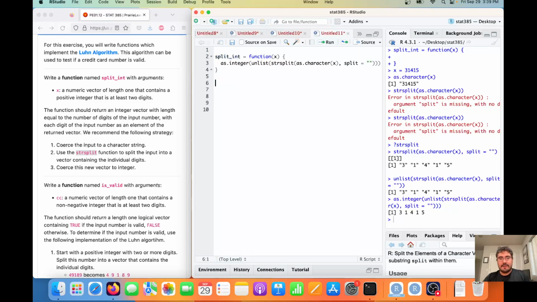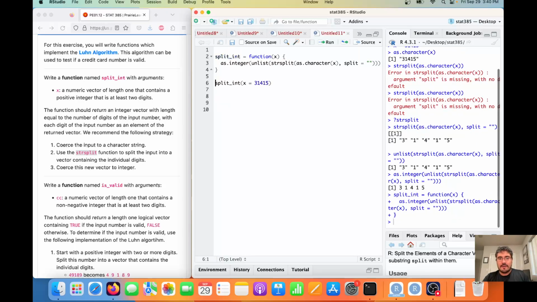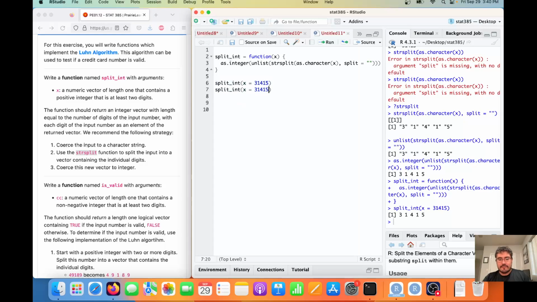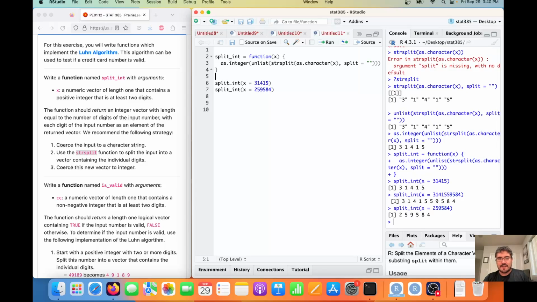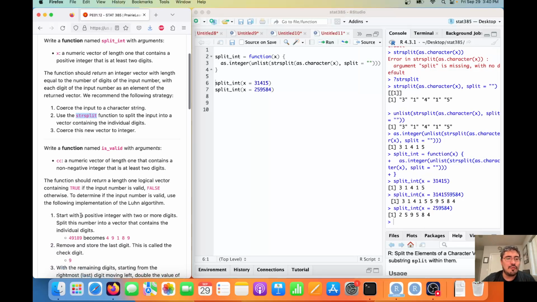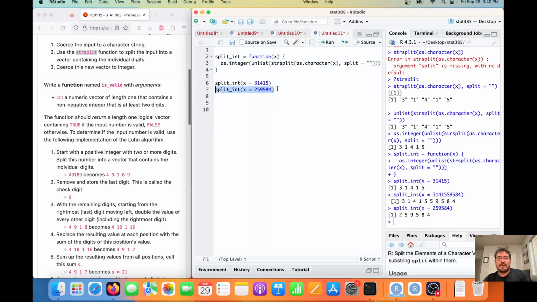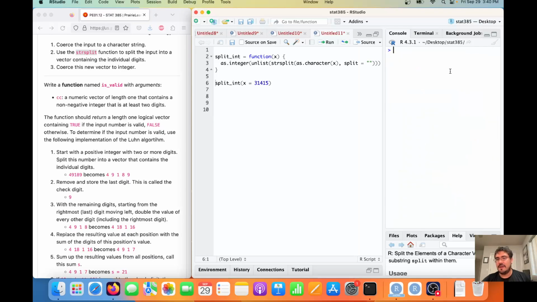Split ints equals 415. Okay. Just let's not do that. Okay, looks good. Okay, so we got one piece of the puzzle done. I'm happy with my split int function. Clear it. Okay.